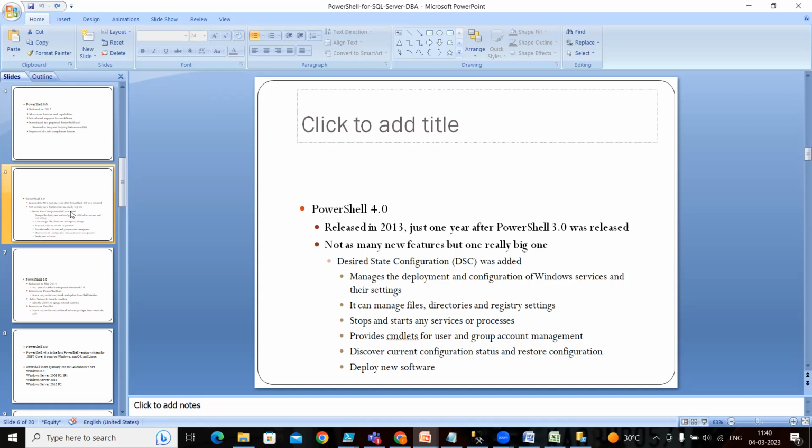So everything you will be able to perform using 4.0. If you want to deploy new software, do registry-level changes, stop services, kill any process, do group account management, or something related to the directory, everything you will be able to perform in 4.0.